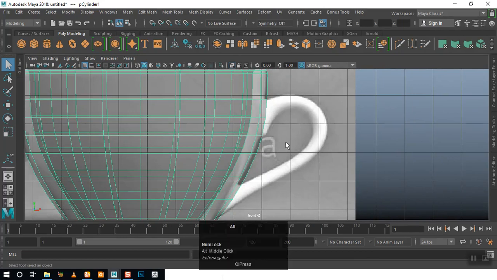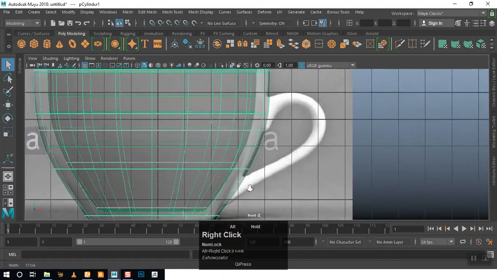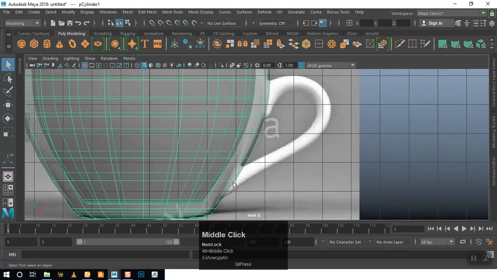In this video, I'm going to be making just a cup, then maybe in a later video, I'll be making a saucer, which is way easier than this. So, for the handle, let's get into work.